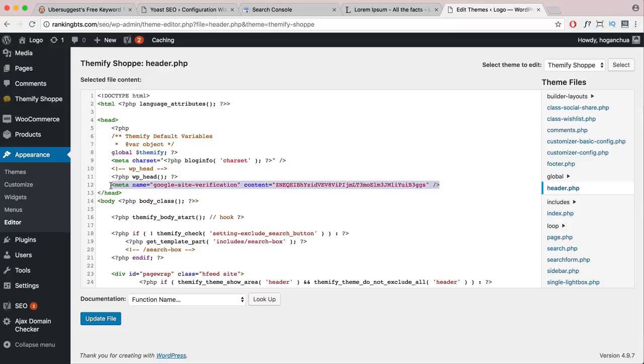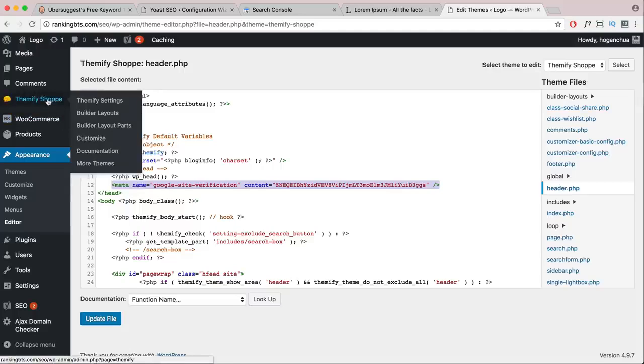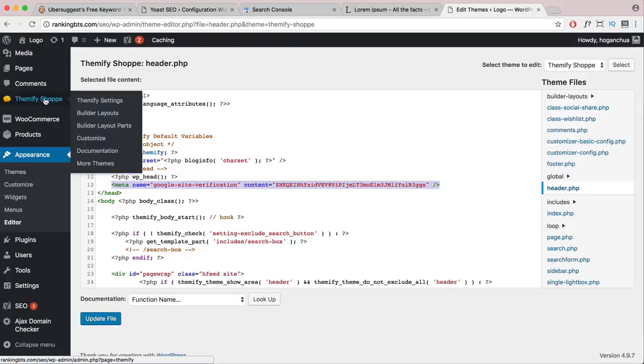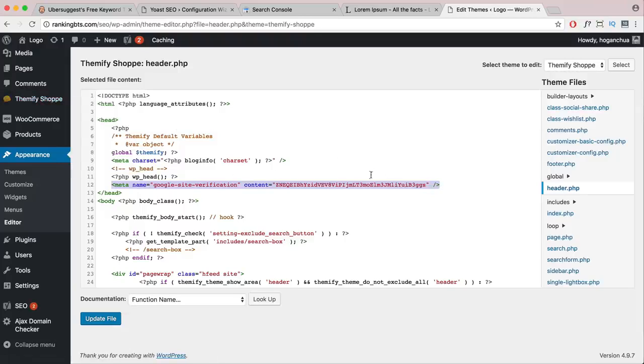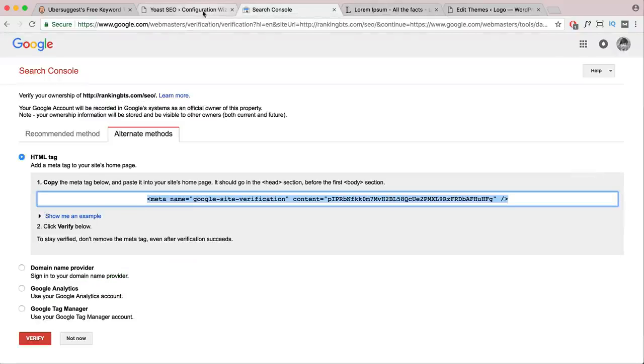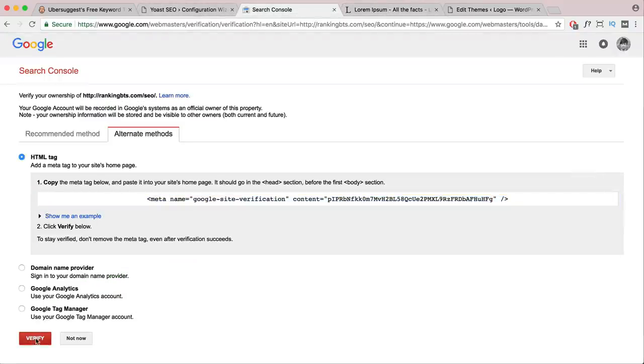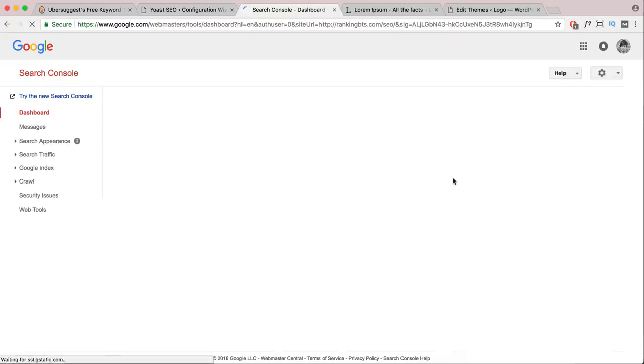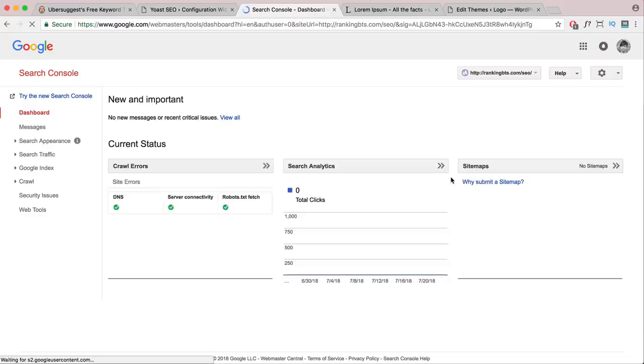Okay, so because I've already saved it in my theme settings, it's going to appear here, but this is where you can paste it in for yourself if you don't have that actual section on your website. All right, when you've done that, you can go to here and click on verify. Hopefully that has been verified, and then you can click on continue.